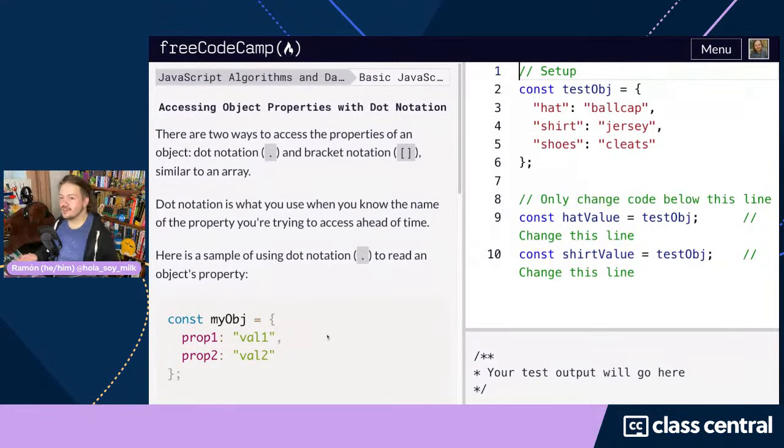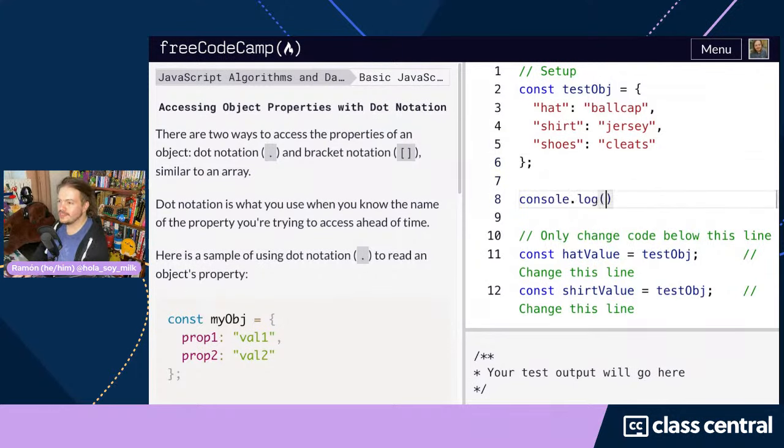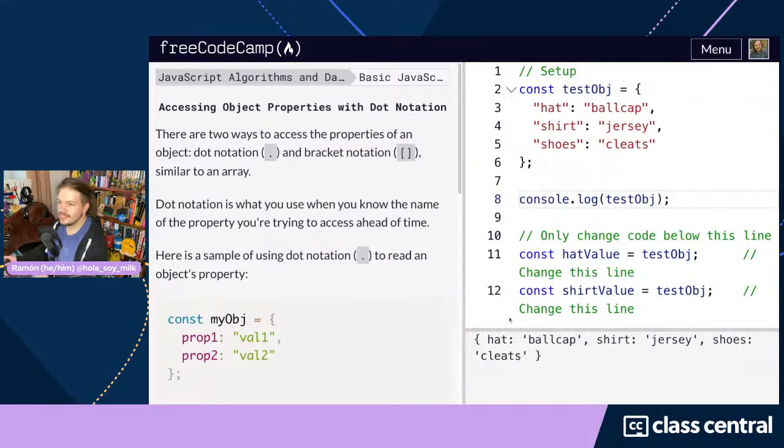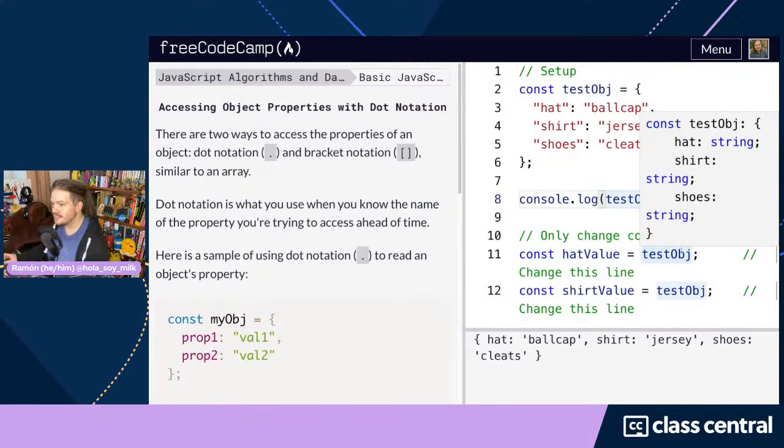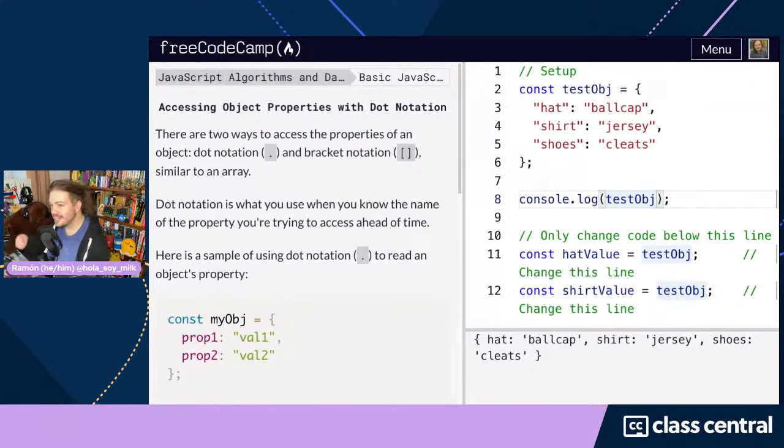Now we're going to learn how to access those properties inside an object. Let's take a look at what this means. Let's console log test object here. This object has three values. One is called hat, which has the value ball cap, shirt, which has the value jersey, and shoes, which has the value cleats, which is a type of shoe. What we're learning in this lesson is that we can access the value inside those objects by using the character dot, and then the name of the key. So let's say we want to get the shirt. All we got to do is test object dot shirt.